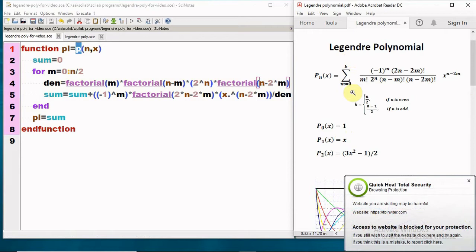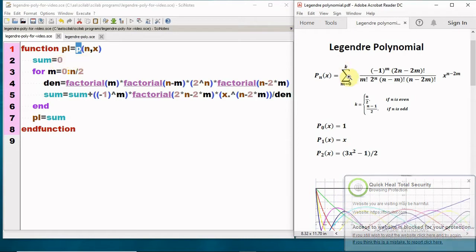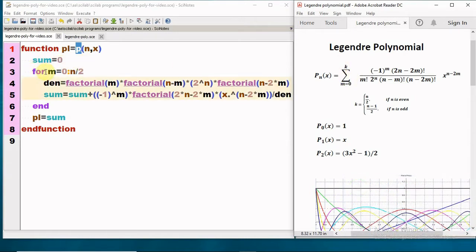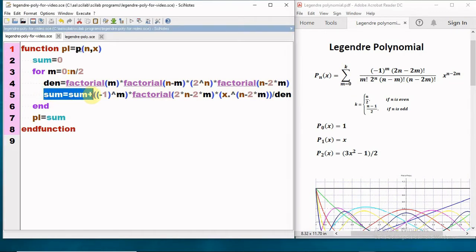In order to evaluate the summation, we have to do three things. First, we have to initialize the sum. Second, we have to use the for loop. And third, we have to use the statement sum is equal to sum plus whatever we have in this function. And then one more thing we have to focus on is the values that m can take. So m can take the values from 0 to k.